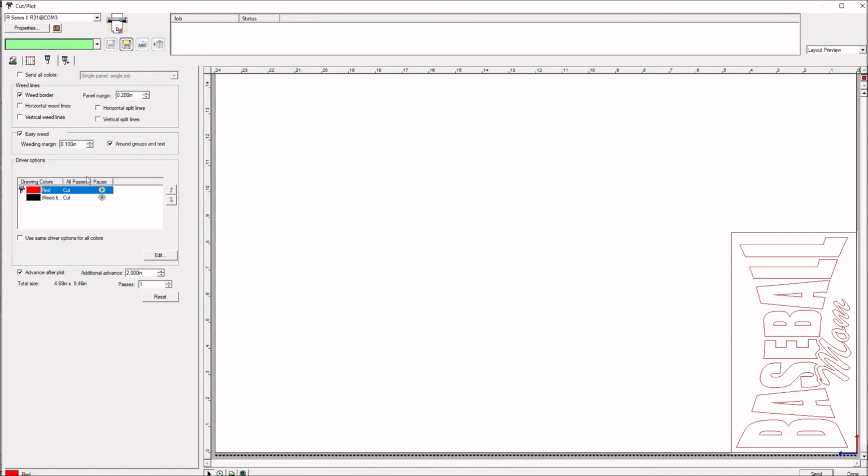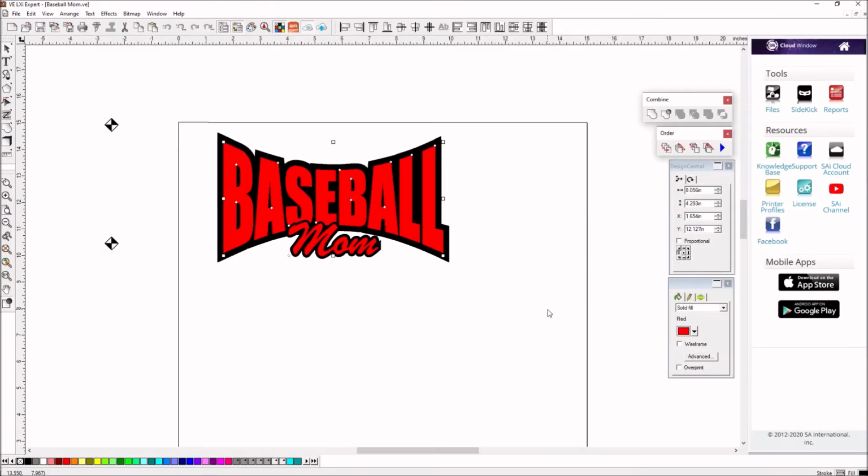The weed lines are just an option that I choose as far as being able to cut, which creates this frame around the baseball mom. So we'll back out of this and select the whole thing.